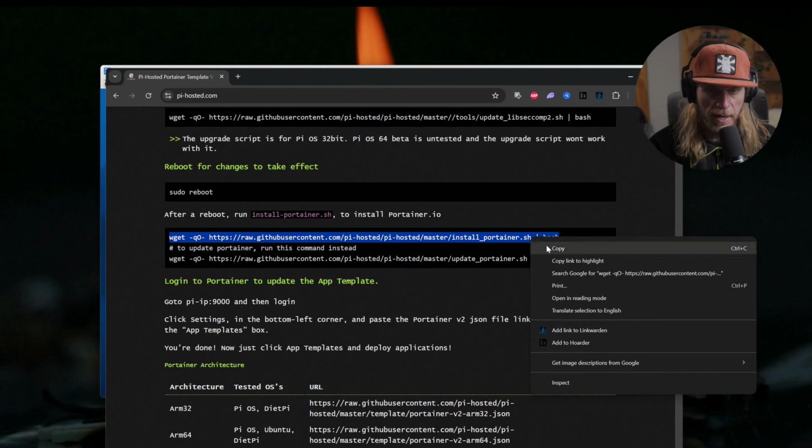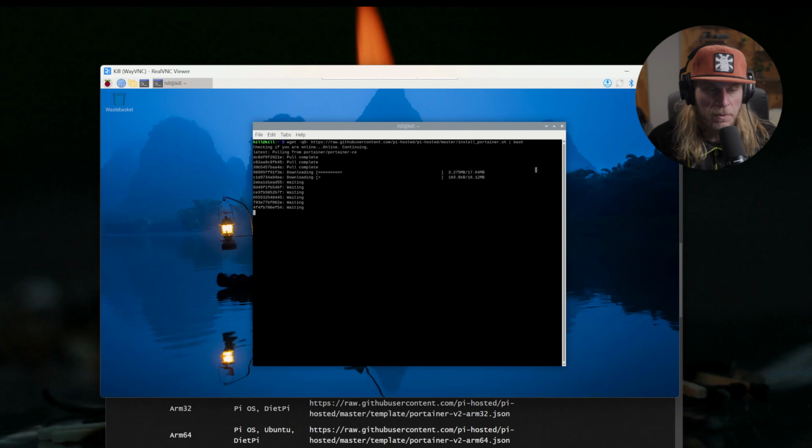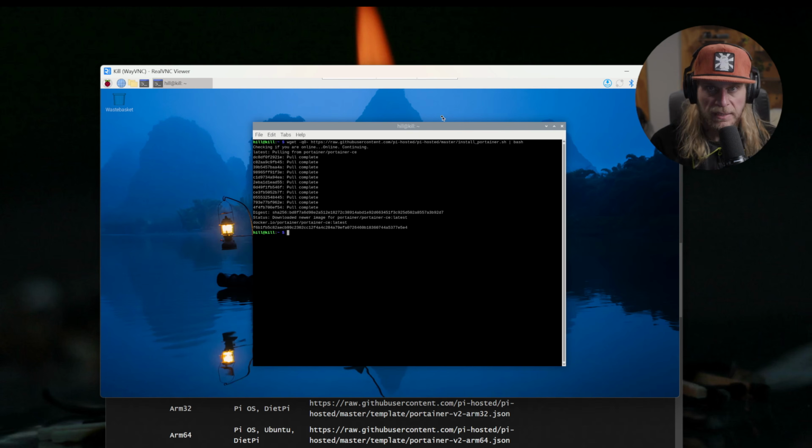Now that we are booted back up, we're going to install Portainer. And if we put that here, paste, and that will take a minute as well. And once this is finished, we will be able to use both Docker and Portainer. Now, by default, this is going to install on port 9000.